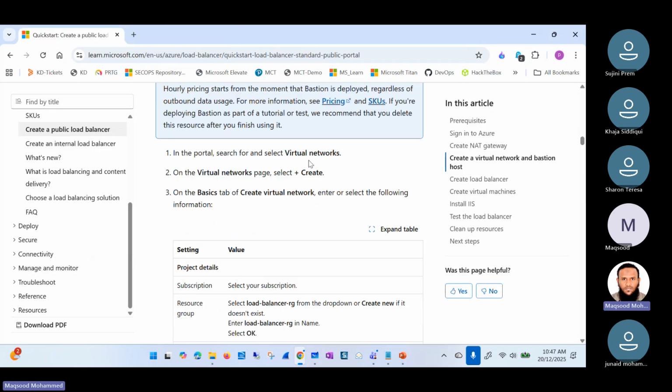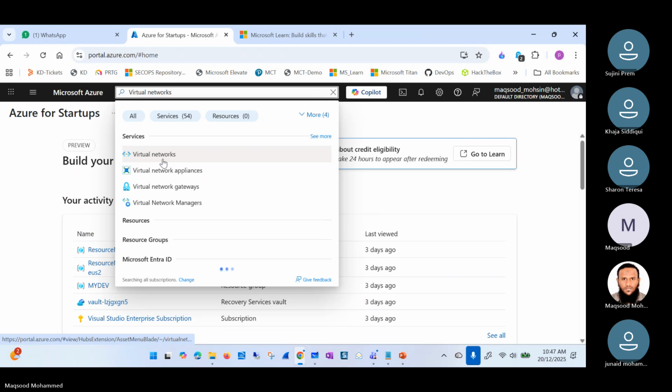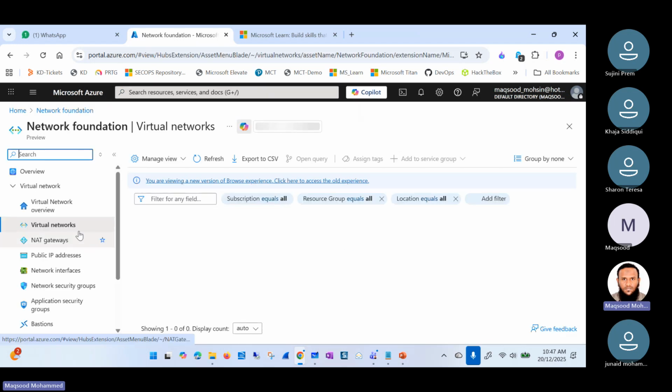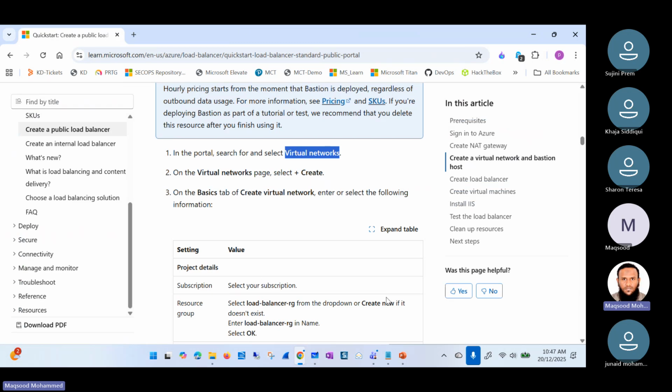I have not heard from anyone what the Bastion host is used for. Anyone? I'm sure Khaja and Junaid know this. In the last session, they were available and they answered this question. If you are able to answer, if you are in a space where you can talk, you're free to talk. Otherwise, it's up to you.